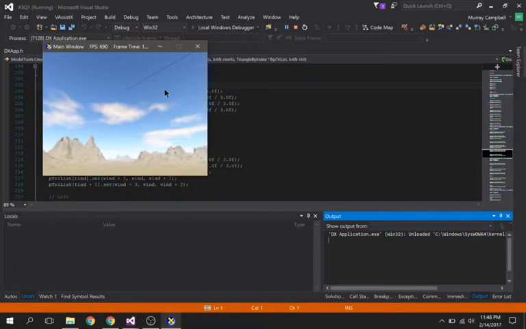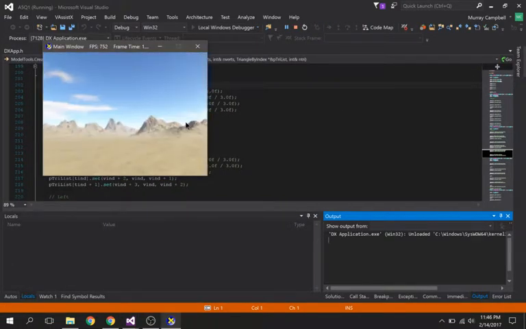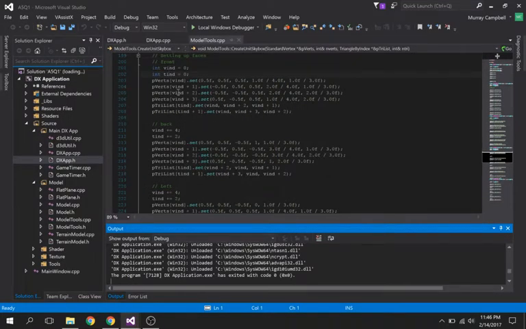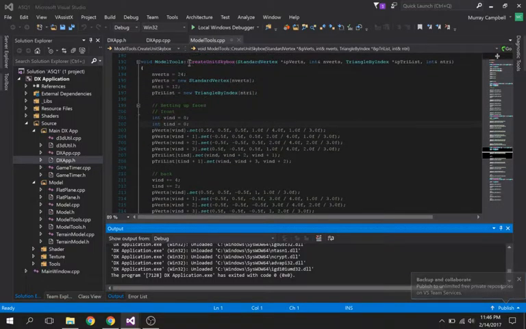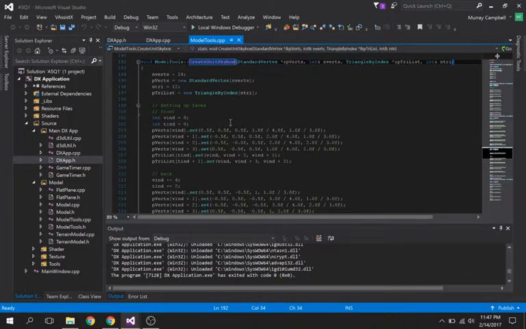Okay, so there it is, the skybox. It's got some seams, but that's because the texture I found was not good, I'm pretty sure. So it's set up, I just set it up in the model tools. I have this create unit skybox function.